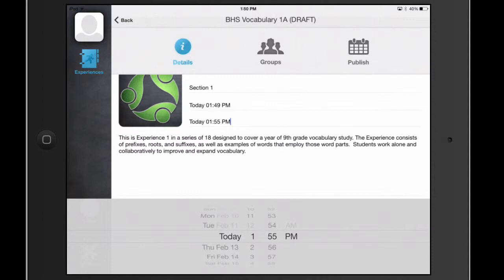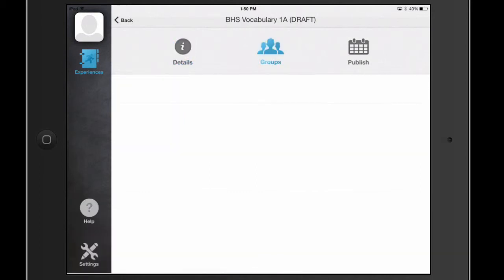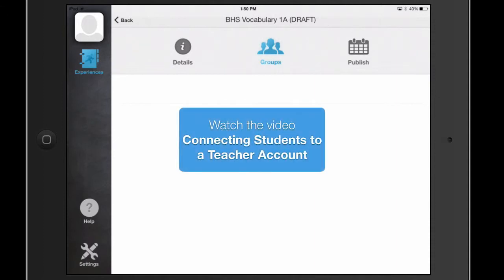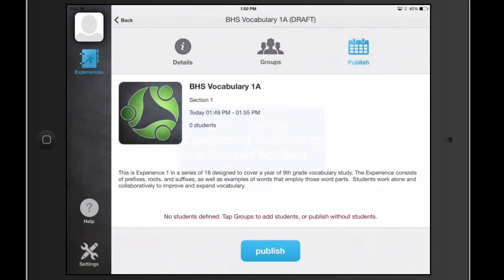The next step is to choose a group of students, but in this particular teacher account, I have no students. And this will be the case for you if you haven't added students yet. You won't see any students to be able to push this experience out to. I'll show you how to add students in a separate video. But for now, I'm just going to publish it without students.